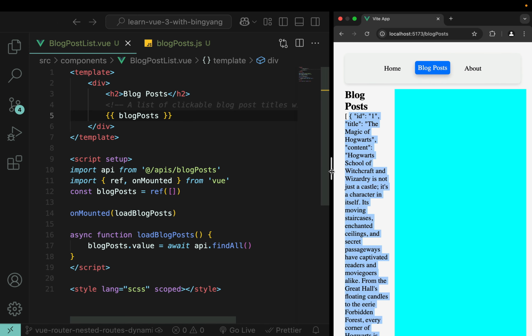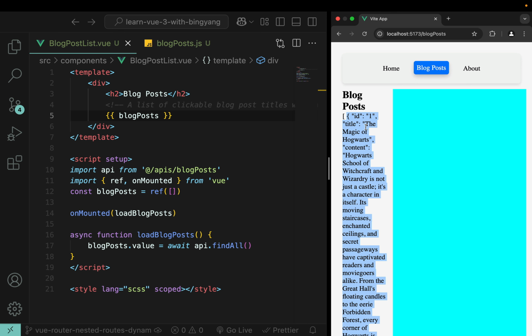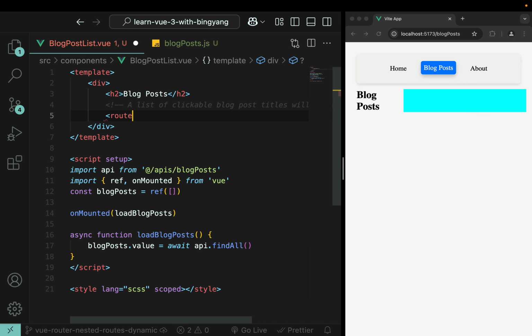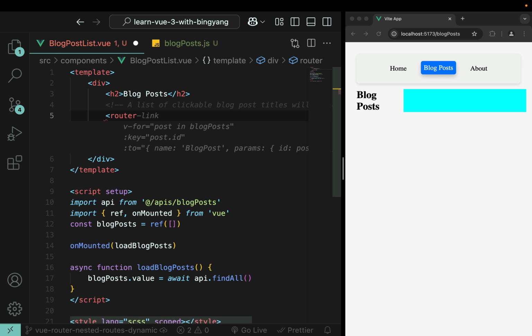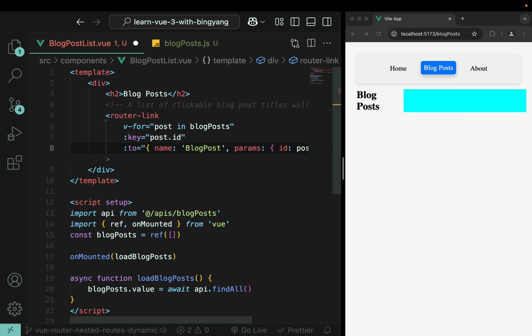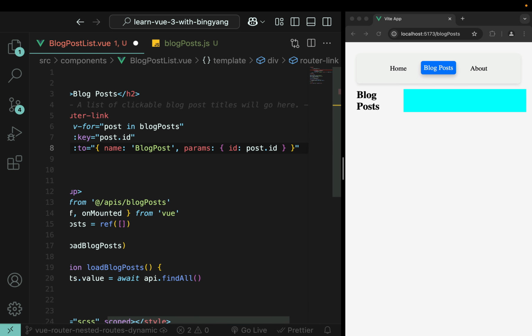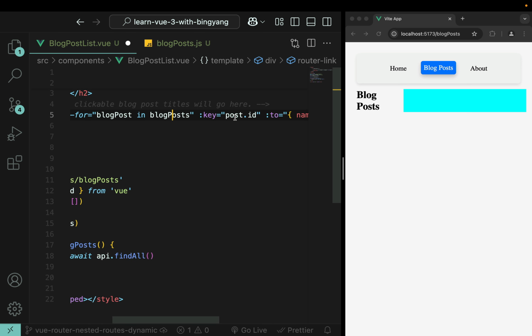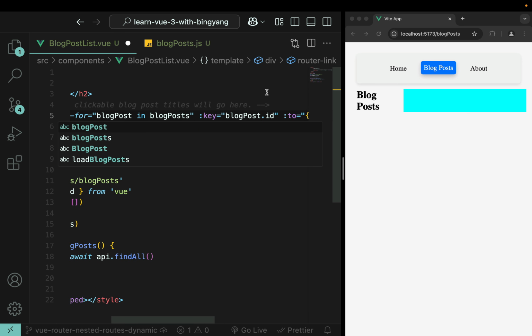And apparently this is a horrible way of rendering a list of blog posts. So let's get rid of this. So here we should create a list of router links that represents a list of clickable blog post titles. Okay, so this looks good. Thank you, Copilot. And make sure let's close this. So here is blogPost in blogPosts. And the key is blogPost.id.